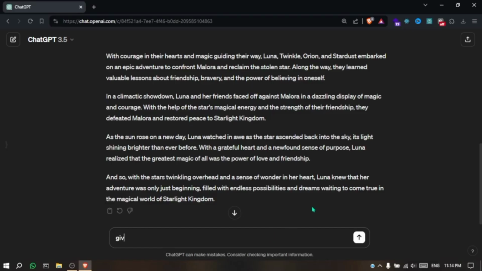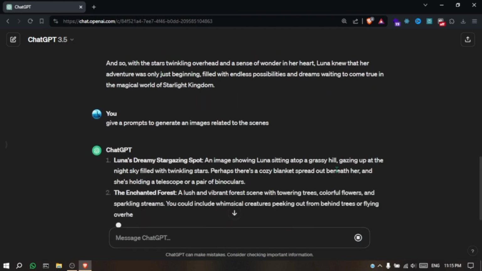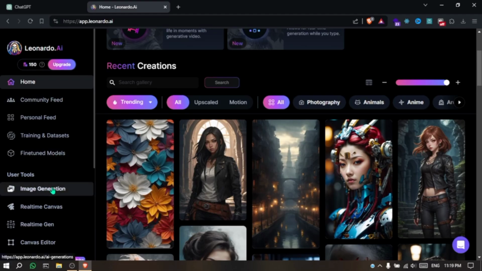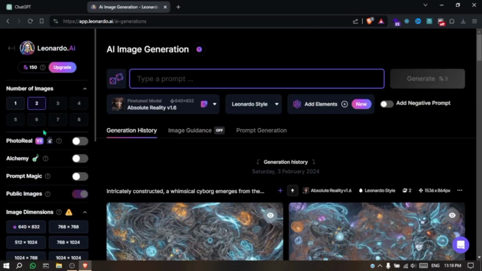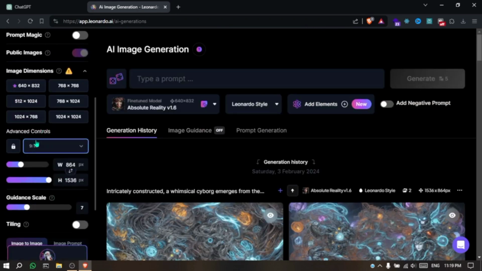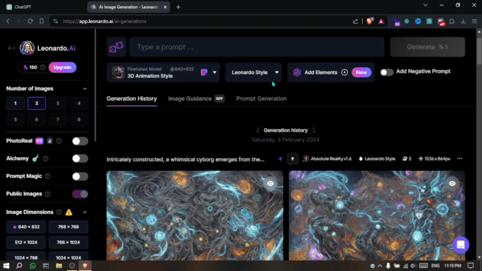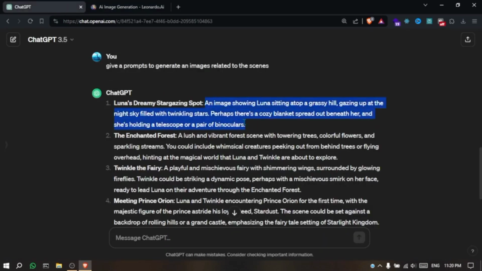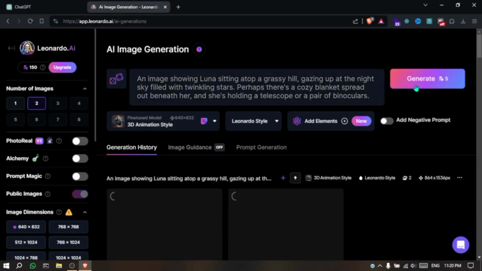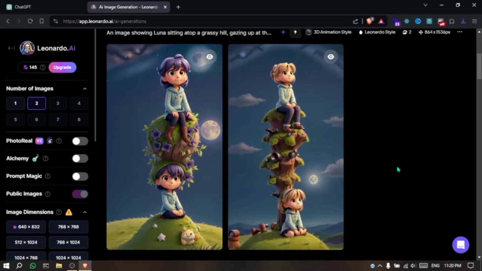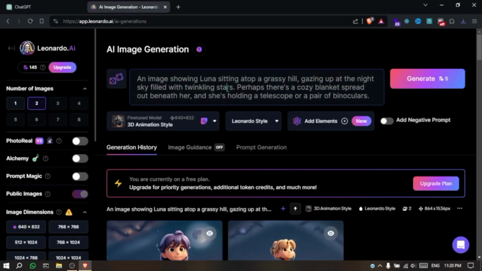After you're done with the voiceover, hit back to ChatGPT and ask it to give you prompts to generate images related to the script. After you finish, go to Leonardo AI and click on Image Generation. Choose 2 images and 9:16 for the TikTok video. For the model, choose 3D animation style and paste the first prompt ChatGPT gave you. Click on Generation. Here we are. I like the first one, so I will download it and repeat the process for all the prompts.